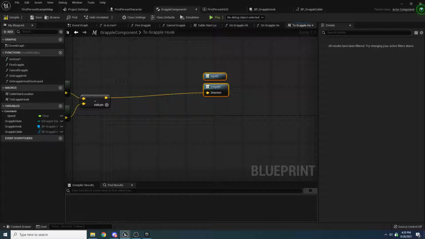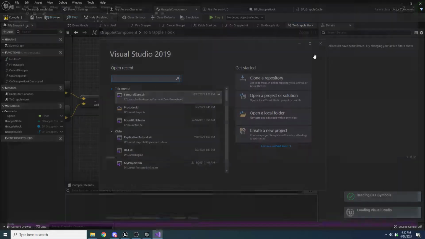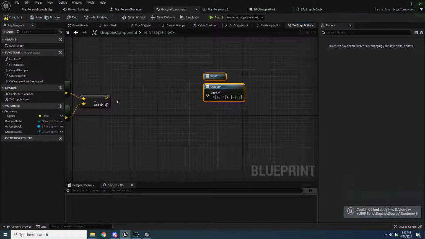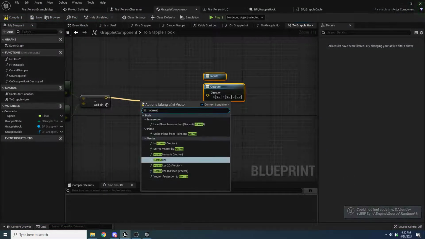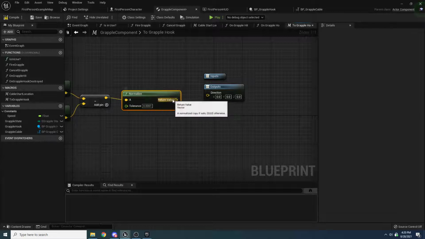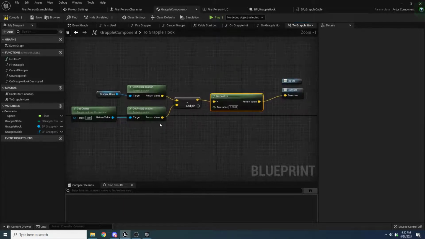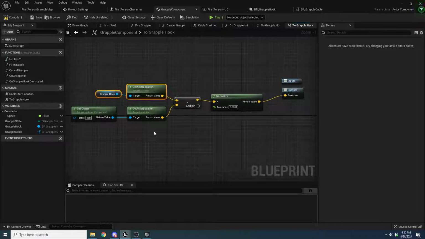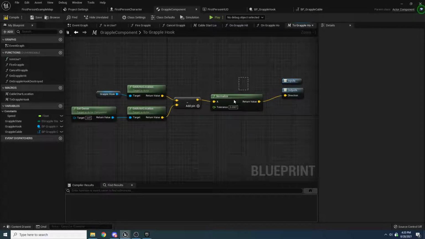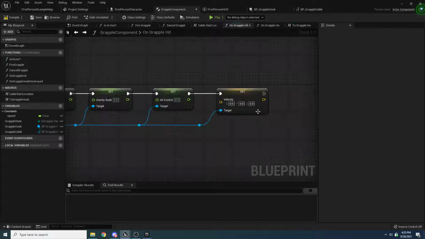Oh, sorry, we forgot to normalize it. So I want to hook that, and oh no, don't open Visual Studio. Nope, sorry. All right, Normalize the Vector and return. So this is what it should look like. Just the grapple hook's location minus the player's location, normalize it, and that is the direction that we want the character to move in.